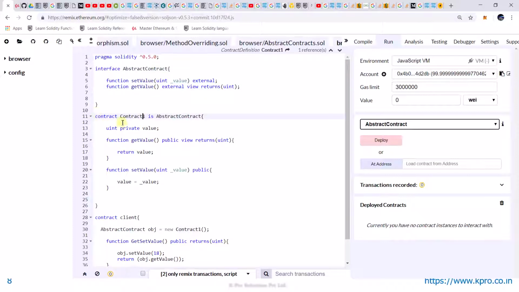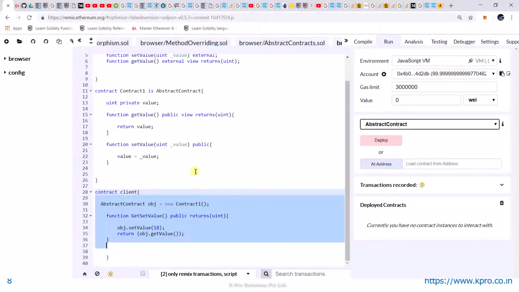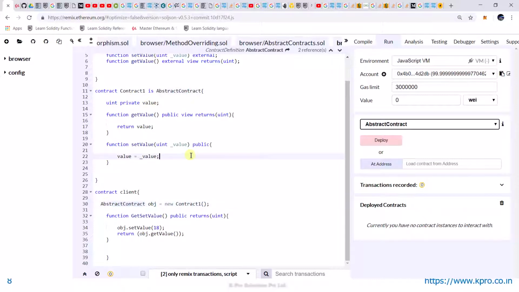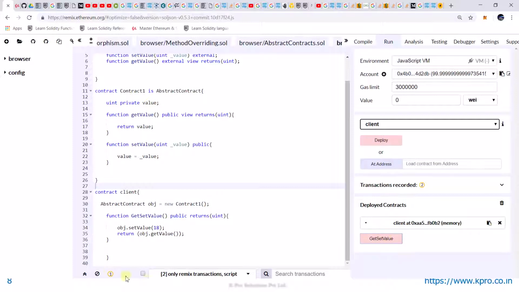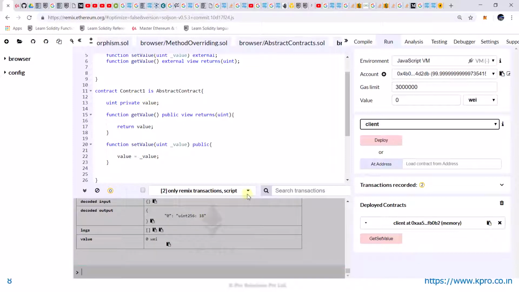Then this is the contract that is inheriting this interface and is providing the implementation for these declared functions. And again, in this contract we are creating an instance of the child contract using the reference of the interface. So same thing, when we deploy it, all these function implementations will happen. So let me deploy it. Here you can see it is returning 18.